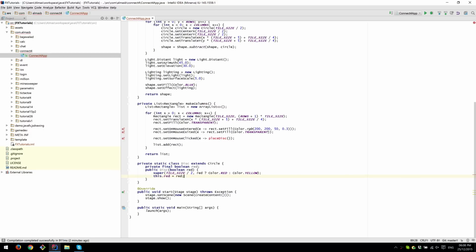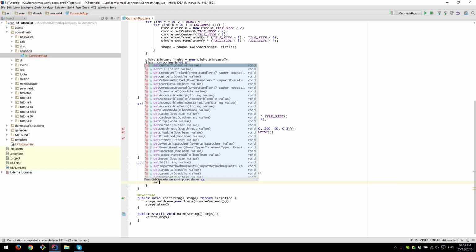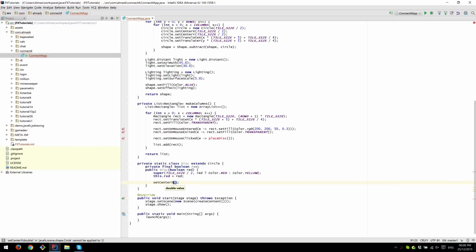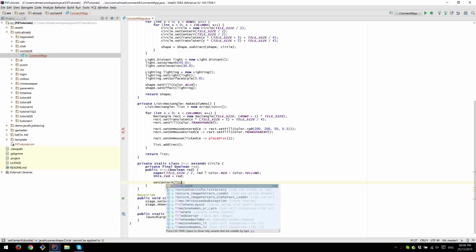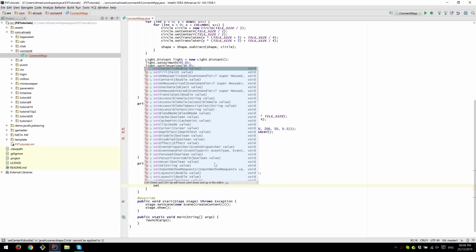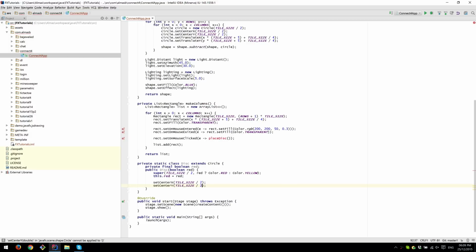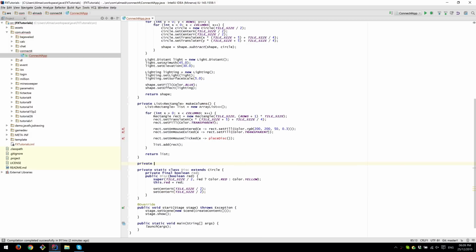Also need to make sure to set the center correctly, because it's a circle that we're extending from. So we inherit all its properties and behavior. Tile size divided by 2. Center Y, tile size divided by 2 as well. Place the disk. So in order to place the disk, we need to pass in the disk itself and column.